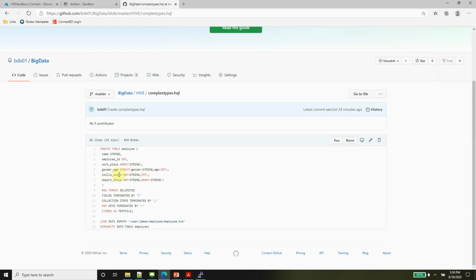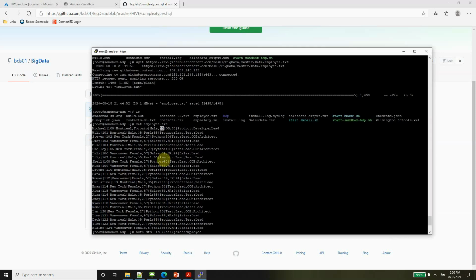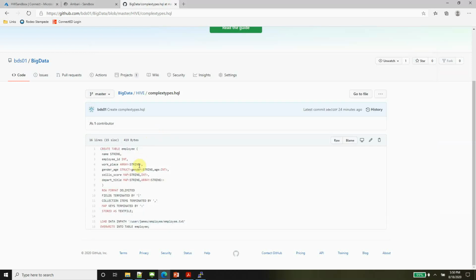And the third one is skill score. We want to access that column by using a map. The reason we are defining it as a map is because it is a key value pair. The key here is TB and the value is 80. Similarly, the key here is Perl and the value is 85. So it is defined as a map data type.